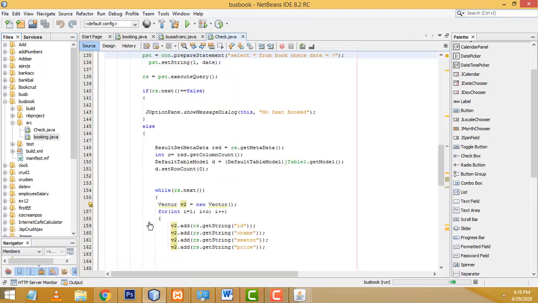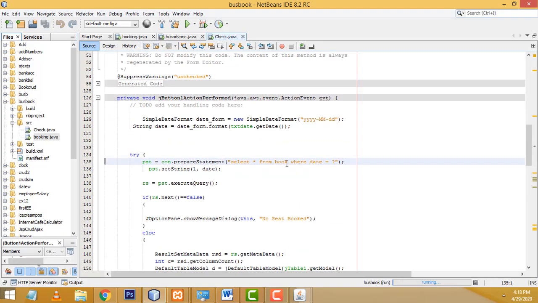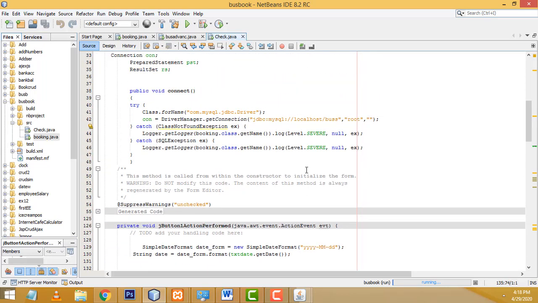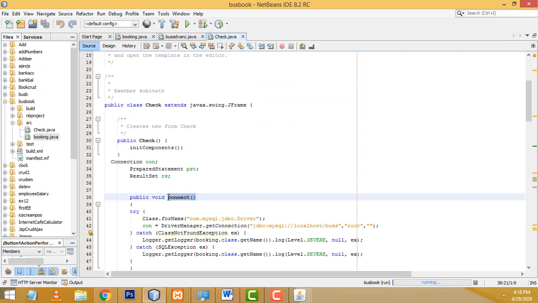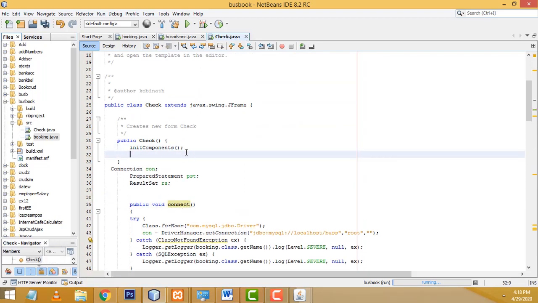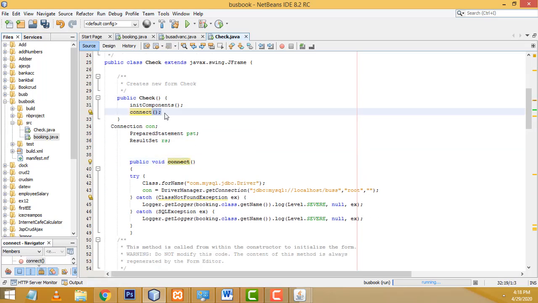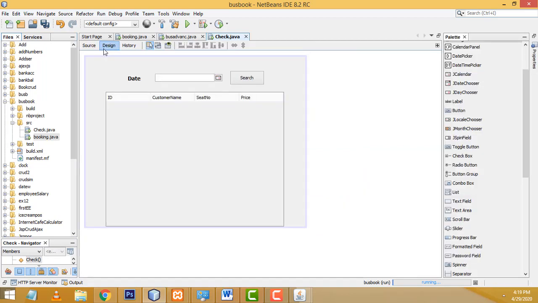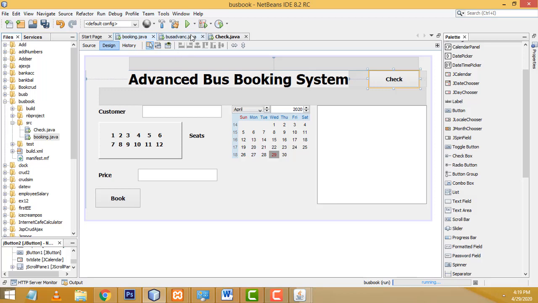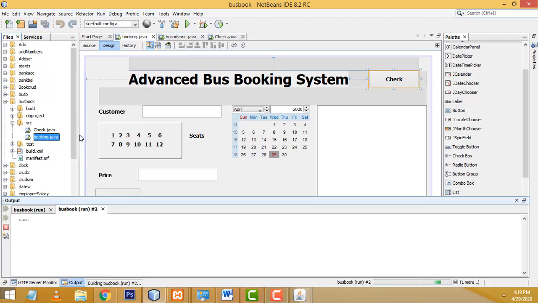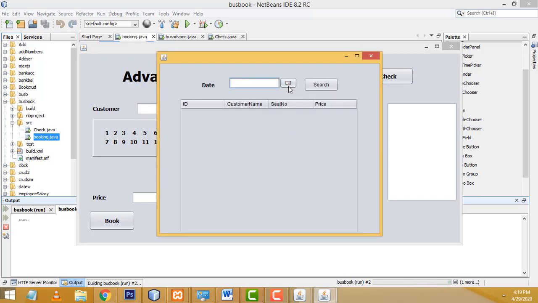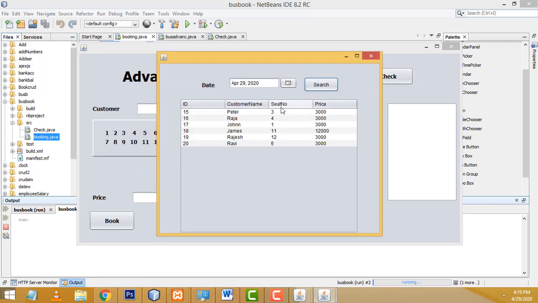What's the problem? The problem is the seat book here, book date. This is a book date. So date here. All right, the problem is in this constructor: when the initialize method is called here, we have to call this connection method inside the constructor, then the database will be connected, right? I didn't do that, that's why the error was shown. Now let's run and check. Back here, for a particular day, what are the seats booked, all the stuff is displayed successfully.